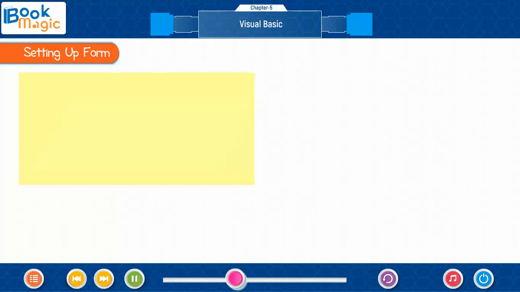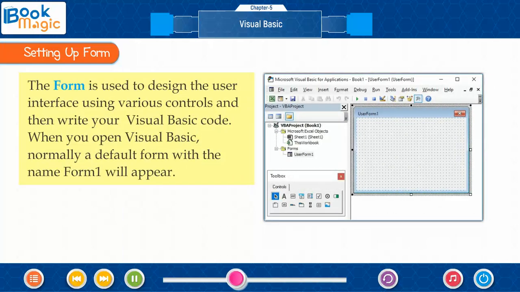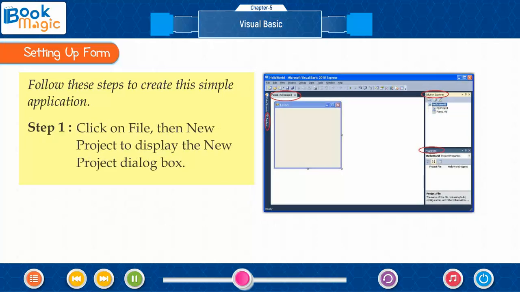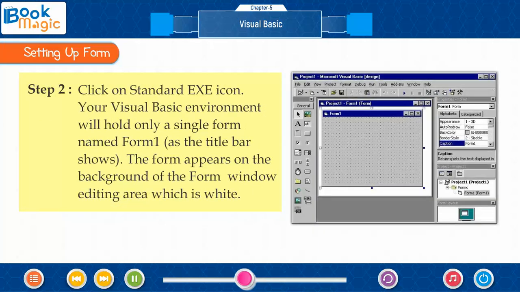Setting up form. The form is used to design the user interface using various controls and then write your Visual Basic code. When you open Visual Basic, normally a default form with the name Form 1 will appear. Follow these steps to create this simple application. Step 1. Click on File, then New Project to display the New Project dialog box. Step 2. Click on Standard EXE icon.